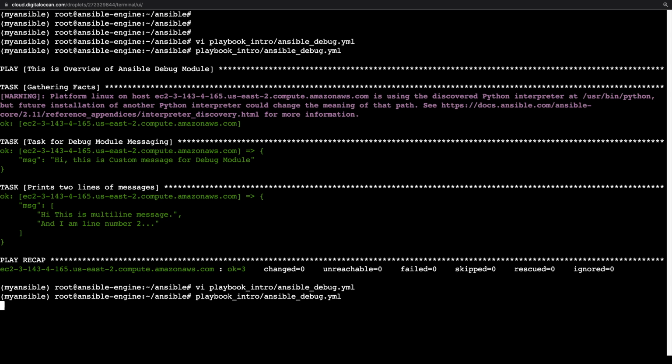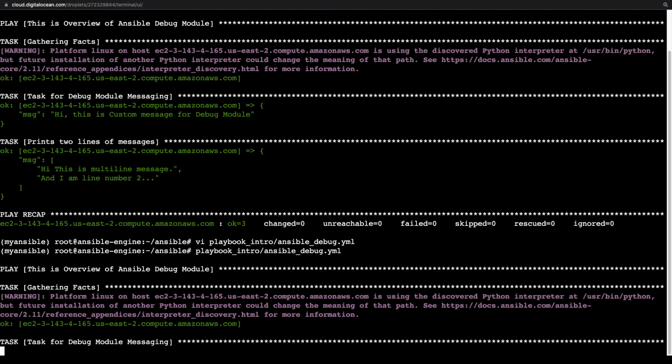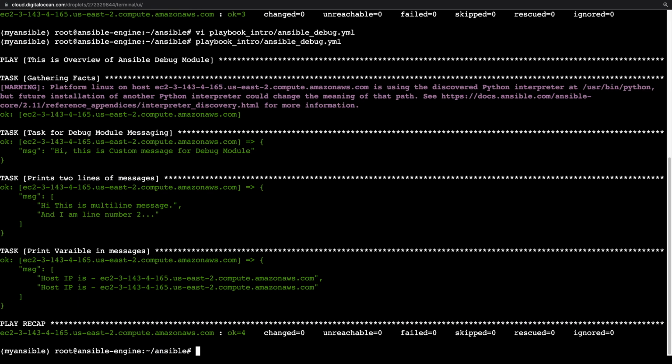Hit enter. We are executing the playbook and let's see what we will get this time. It is executing the playbook and we have executed all three tasks. See, this is the first, this is the second, which is a multi-message, and this is the third. Host IP is this and host IP is this. Why are we getting the FQDN of your machine in inventory_hostname? Because that is the global thing. And see, you are getting the FQDN of your AWS machine in the inventory_hostname variable.